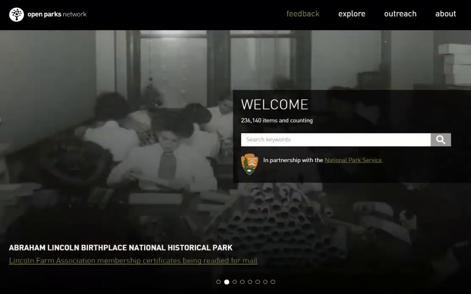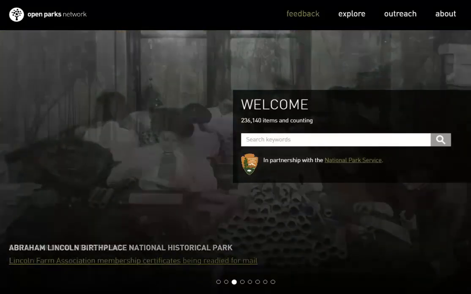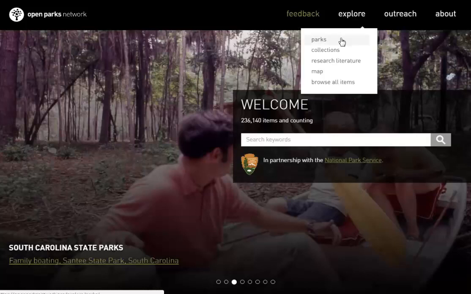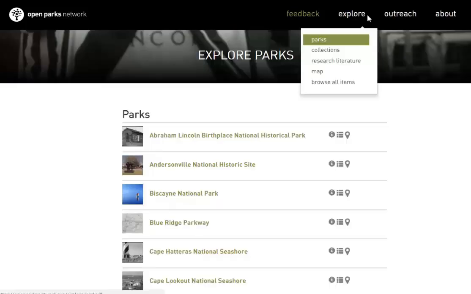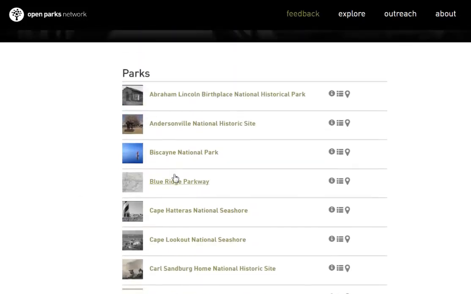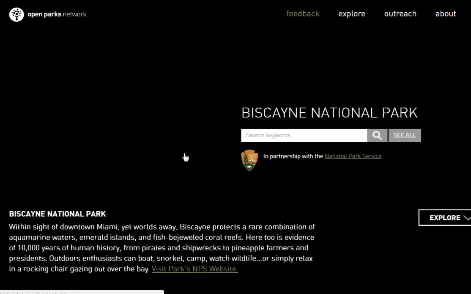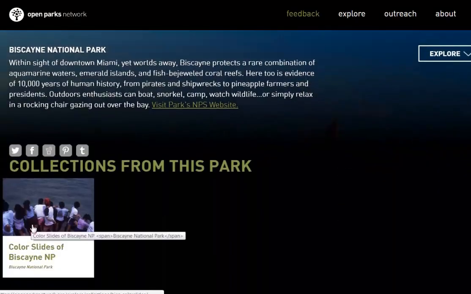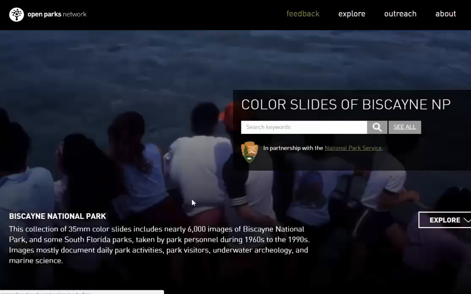Hey, so now I'm going to show you how to use the OPN mapping interface. And we're back at the home page, and I'm just going to go through another way to access the collection. If we go to Explore Parks, and again, this is an alphabetical listing of all the parks in our network. And then we can get to the park page here and link to the collection page here.